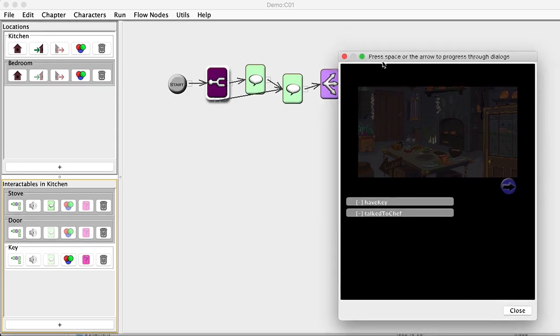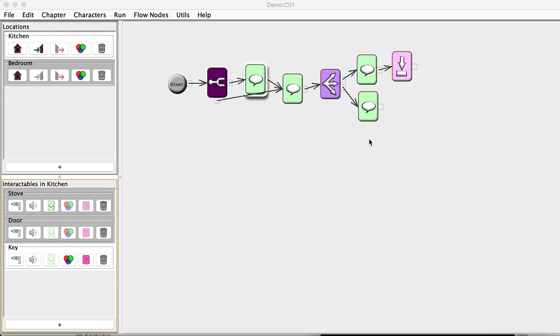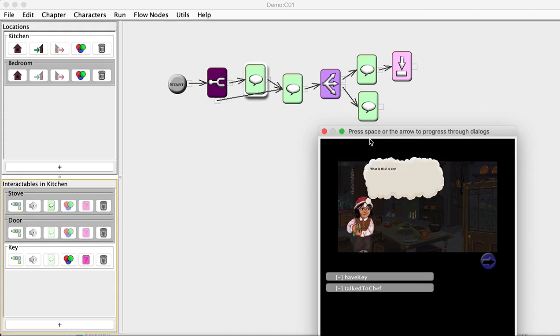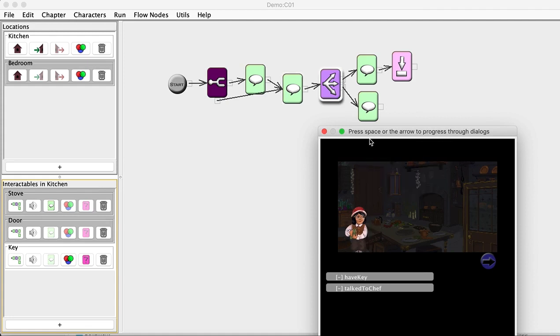What is this? A key. Should I pick it up? Yeah. Yes. I take it.